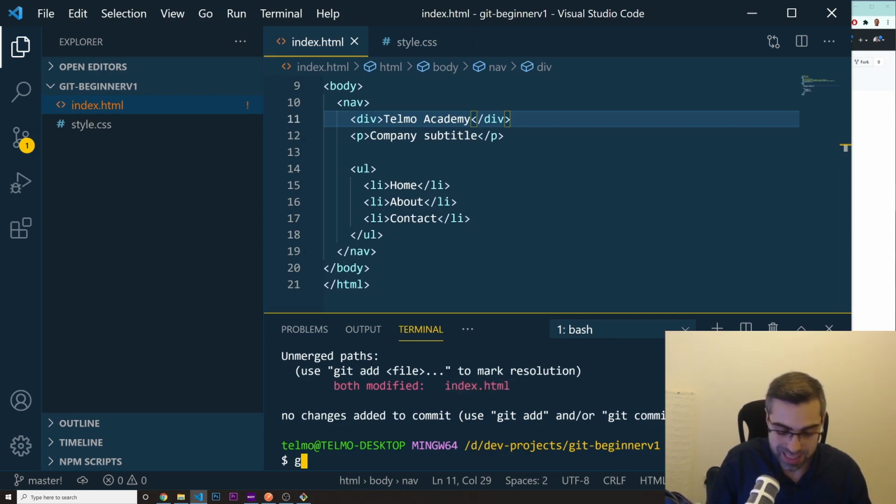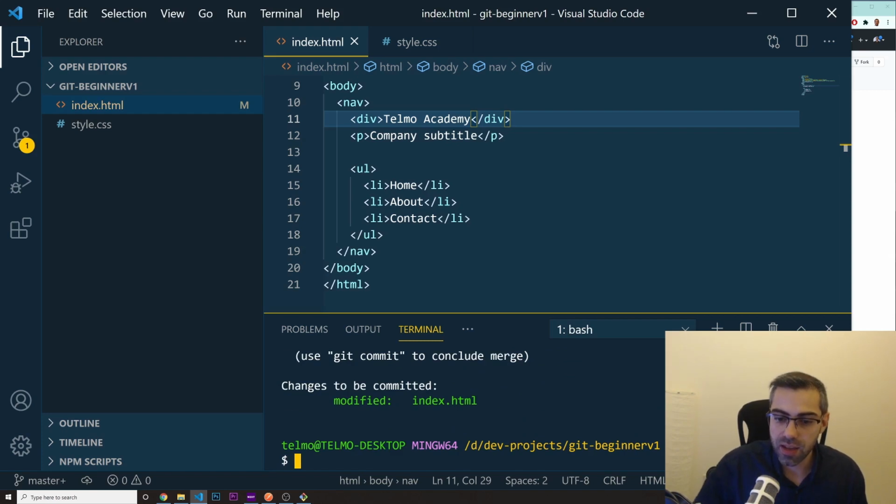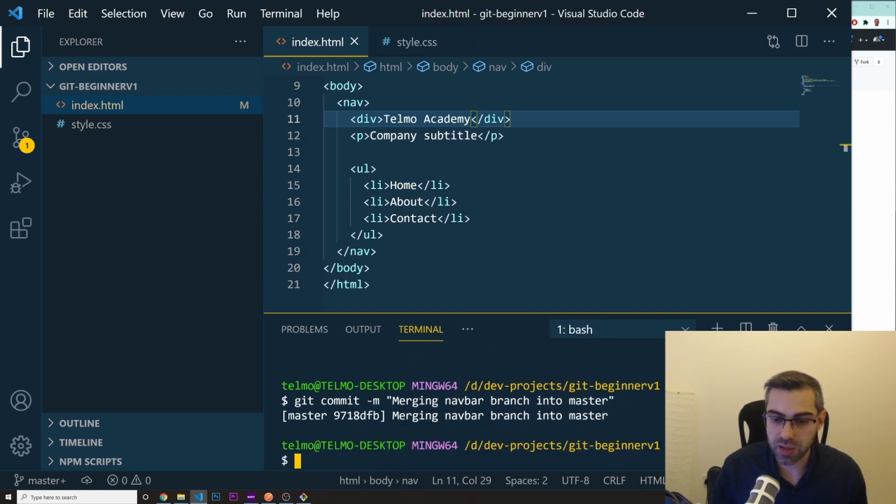We know that. So let's add this onto the staging area. Let's do git add dot. If we do git status again, this is going to be now green. So it means that we can basically now save this. So git commit -m, and I'm going to put in here for the name of this commit, merging navbar branch into master. So we created a new conflict. We solved the new conflict, we created a new commit, and we are all good.